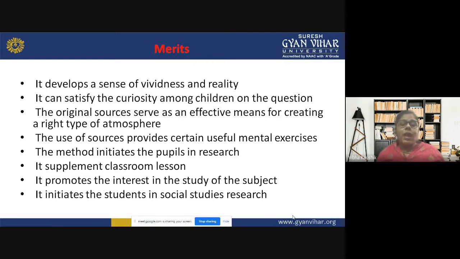It supplements classroom lessons. The source method will supplement the classroom lessons. It promotes the interest in the study of the subject. It will promote the interest of the learners in the subject which they are going to study. It initiates the students in social studies research. It means it will motivate the students to do research in the subjects of social studies.